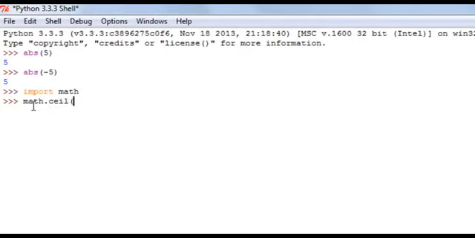ceil, that is. And the ceiling function basically returns the next higher integer. So if I pass in 35.74 as an argument to this function, then I'll get 36 as the answer, because the next higher integer to 35.74 is 36.